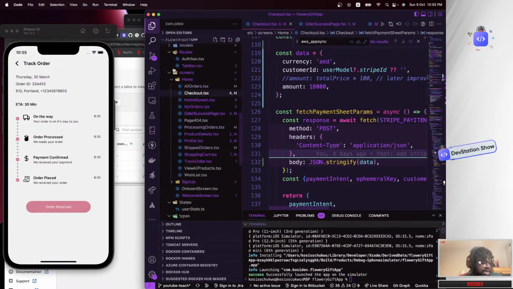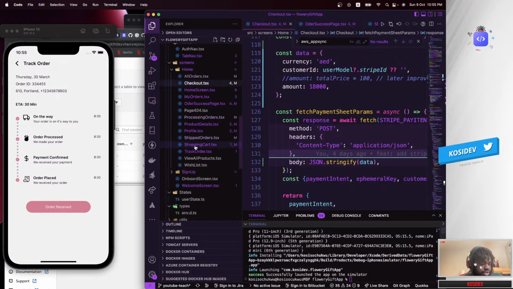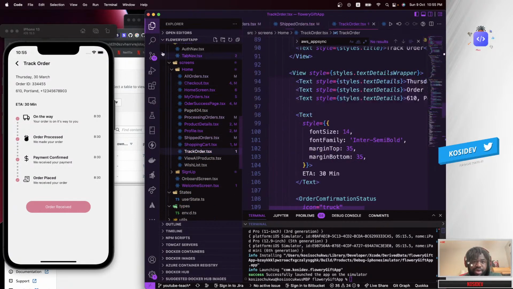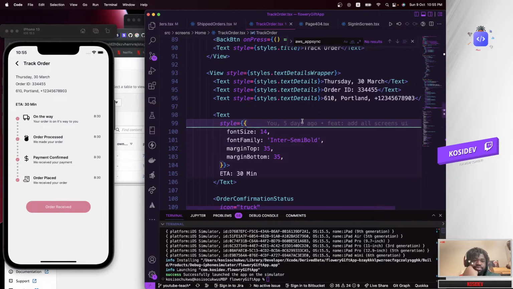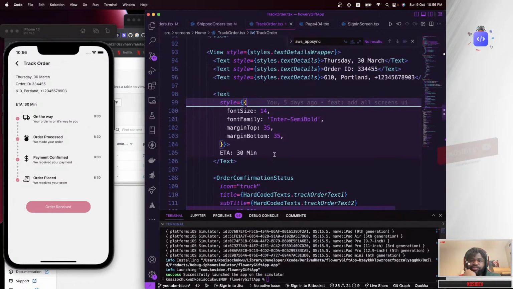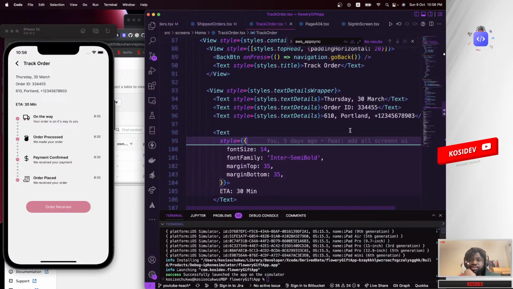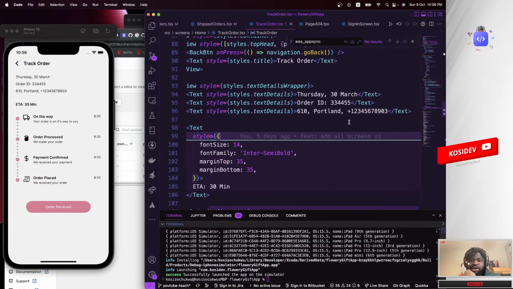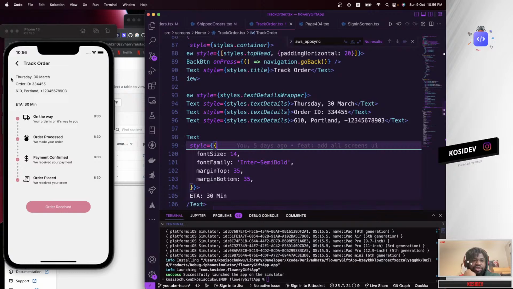So you head over to the tracking page. We should basically be on track my orders. Yeah, this is track my orders showing up here. And let's say over here we need to make some changes. Right now I had coded the date, which is saying Thursday 30th of March. This shouldn't be 30th of March. This should be basically the date the order was made, and not hard coded dates.